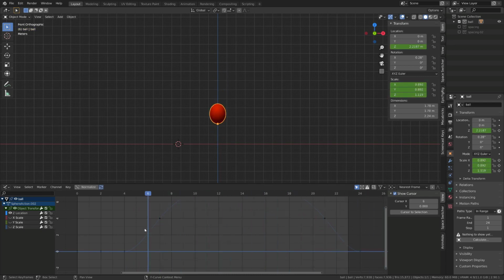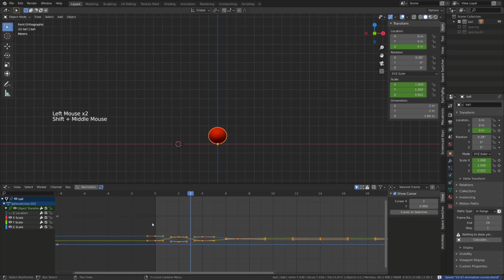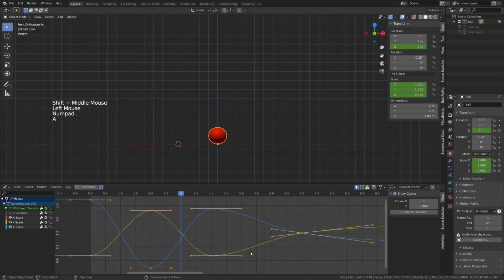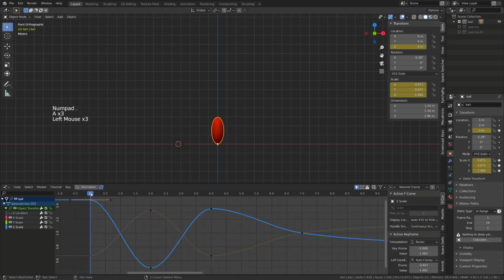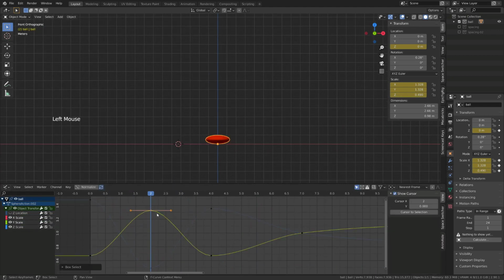I will unhide the scale channels by clicking the eye icon. I will select the first controller point of those curves and press the dot key on the numpad to zoom on it. We can easily identify the Z scale channel, which is in blue, and allows us to control the height of the ball. And the X and Y, which are one on top of the other, allow us to control the width of the ball.